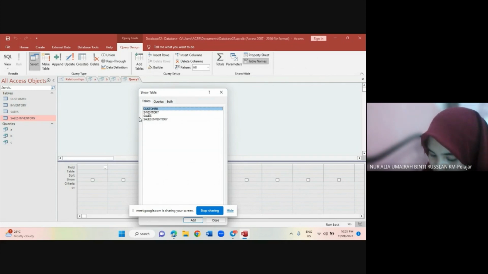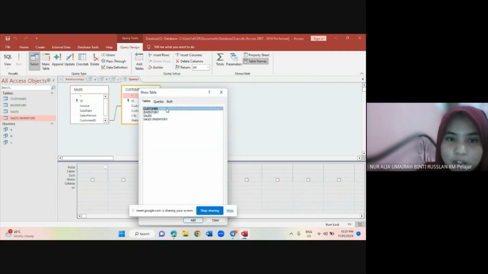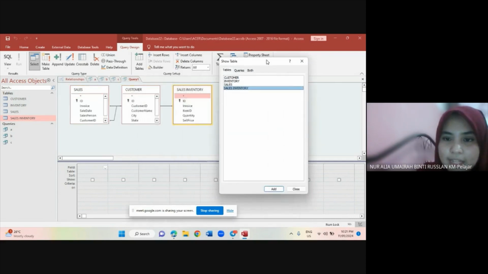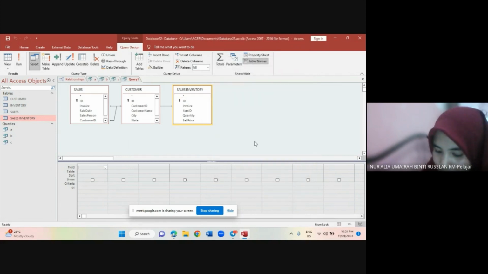So basically for question D, we need sales, customer, and sales inventory. This is how it looks from our relationship. So we need to key in data. This is sales, invoice, and then we need sales inventory, and then invoice. This is sales, sorry, and sales.